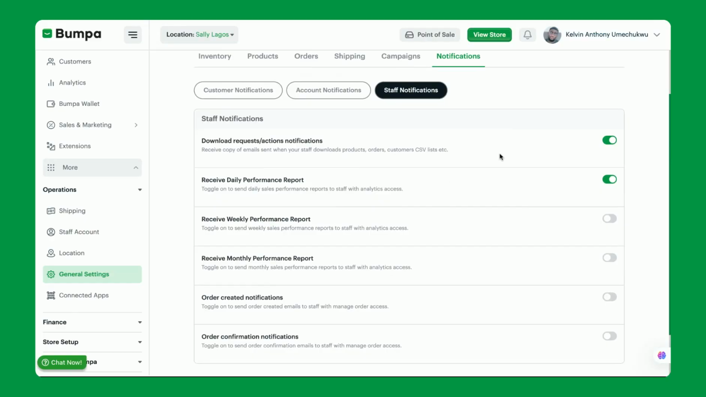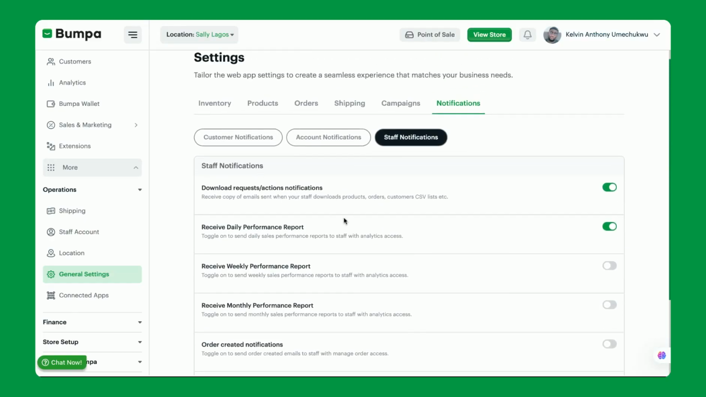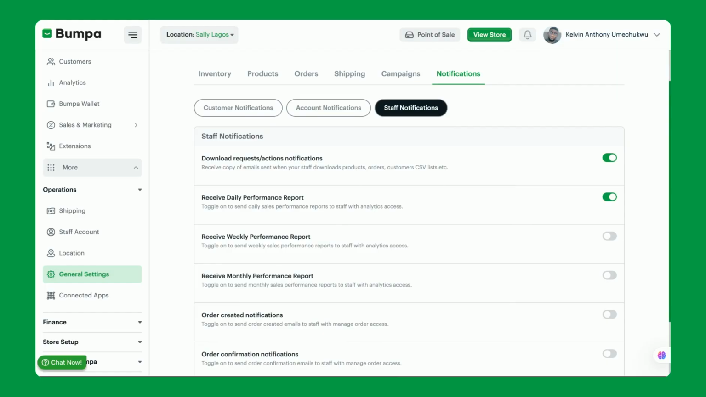Again, remember that with general settings and with notifications, a lot of things, or pretty much everything, is in your control, and you can decide what you want and don't want for your app, what you want your customers to see, what you want your staff to see, and what notifications you want to get.